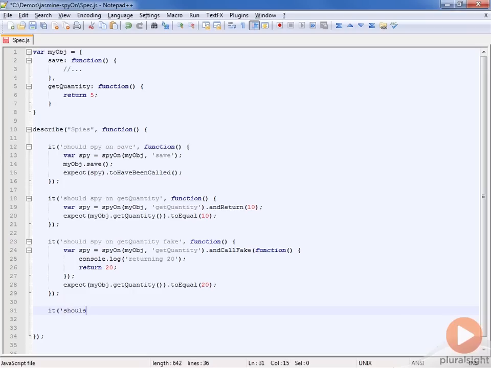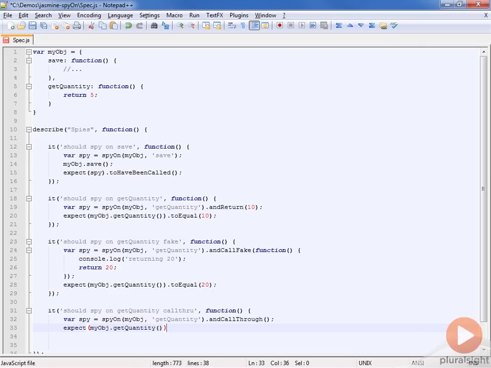So this time it should spy and call through. Our spy is going to be created the same. And then we call the andCallThrough function. This tells it to watch the function but still use the original implementation. So we can expect that myObject.getQuantity is going to return 5, which is what the original implementation was.